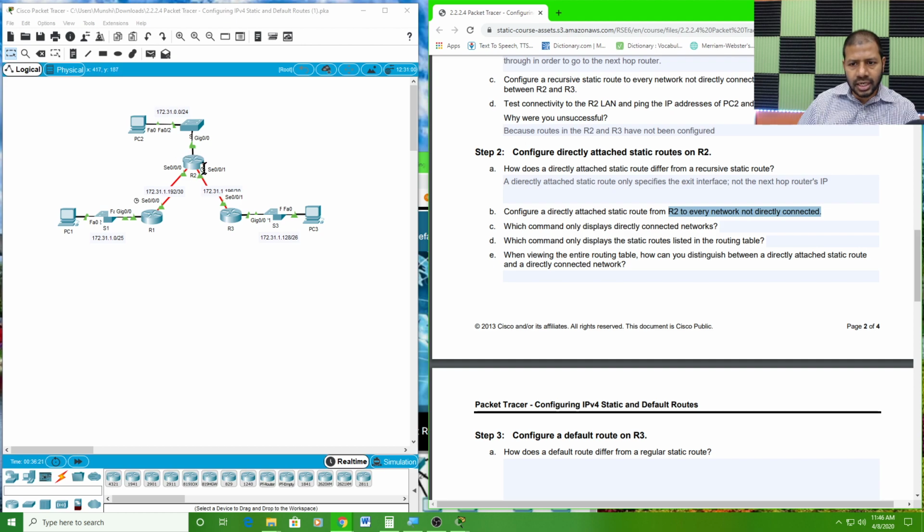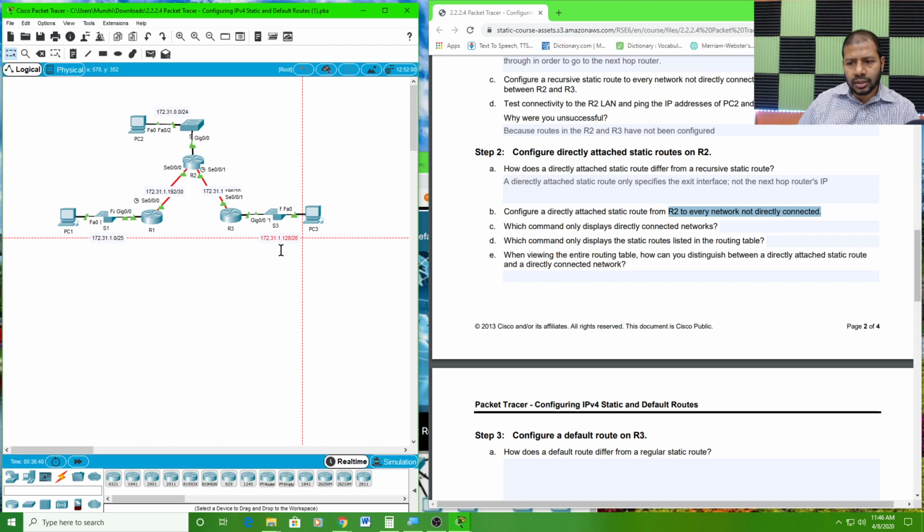So the only networks that I have to enter here that are remote are this one right here, 172.31.10, and one right here, 172.31.11. If you see my mouse, these are the 2 remote networks. I have to configure them in R2. So let's do that.